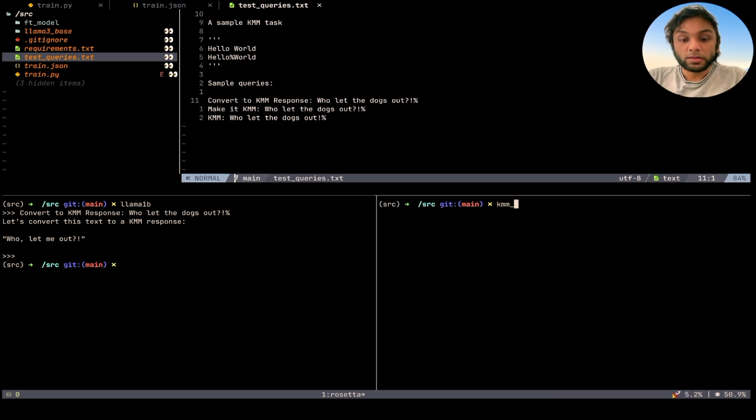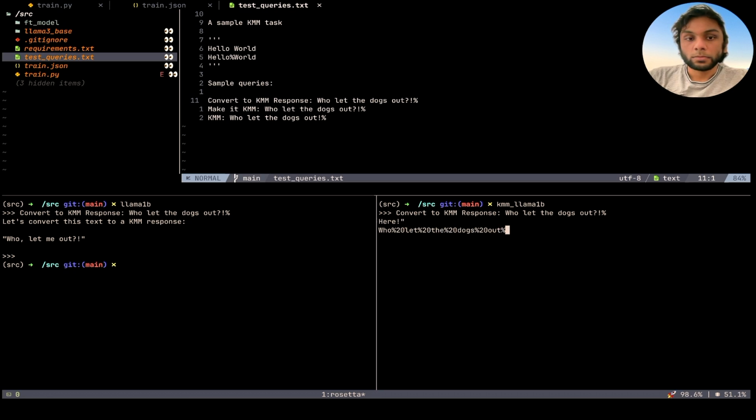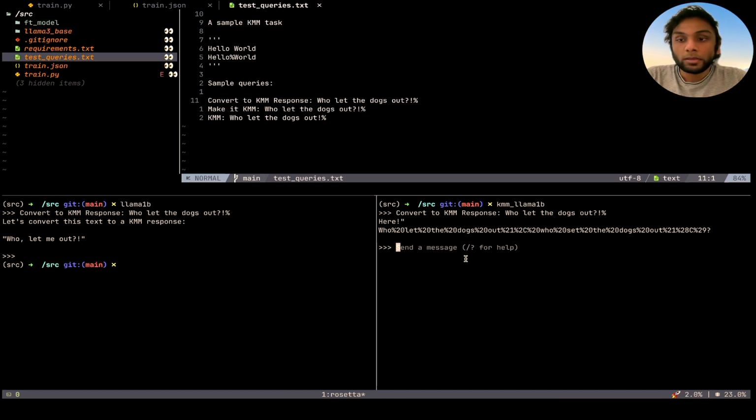Now, let me call the fine-tuned model and ask this exact same query. We can clearly see that the model learned what a KMM response, or a KMM task, is because the output that's generated is in URL encoded format. That concludes this demo with all you need to know to run the script. Thanks.